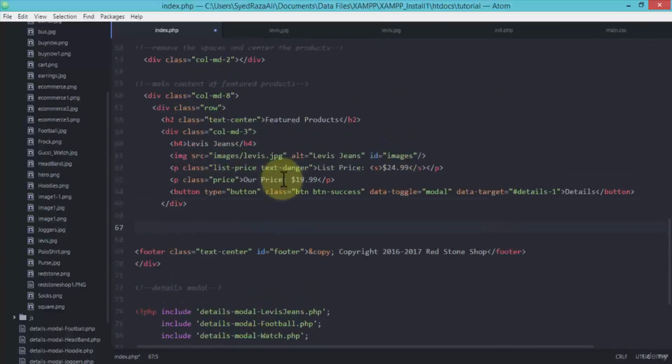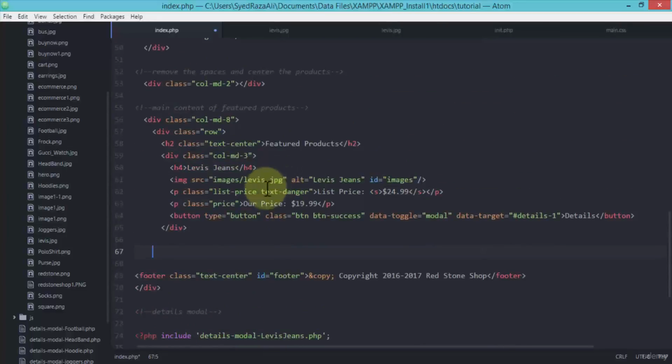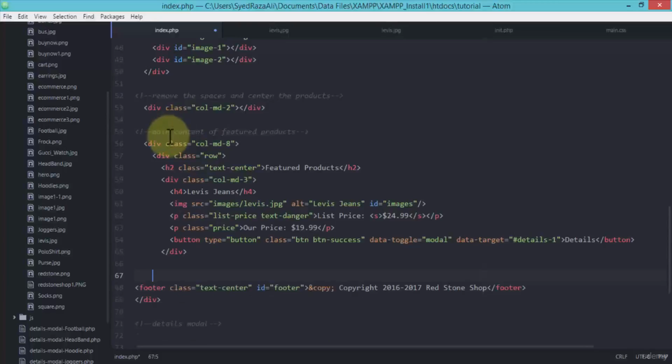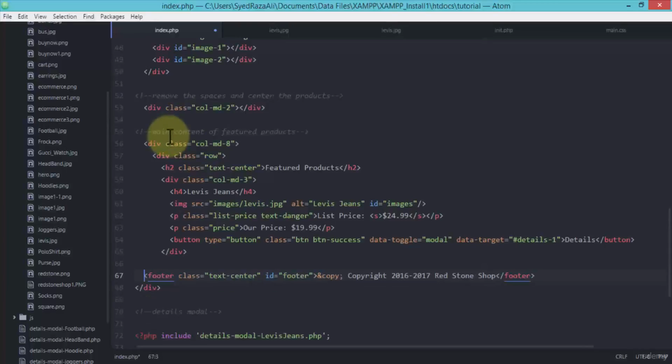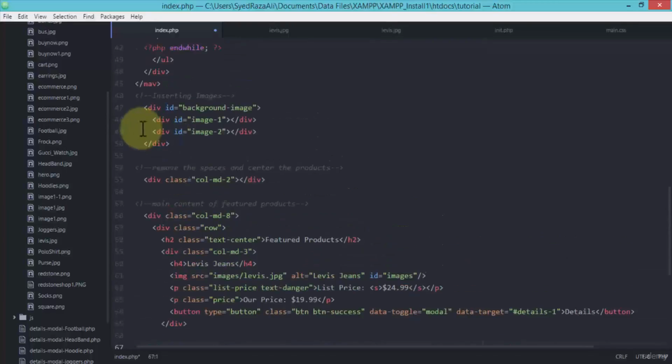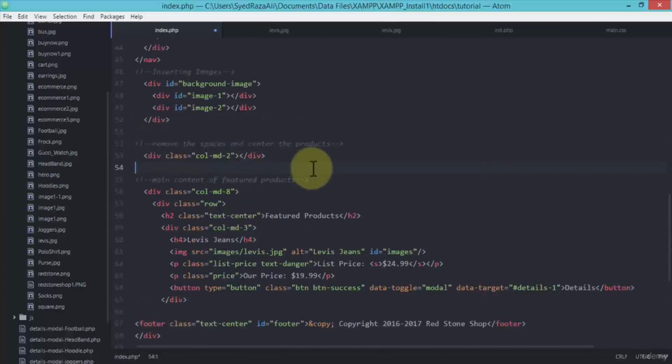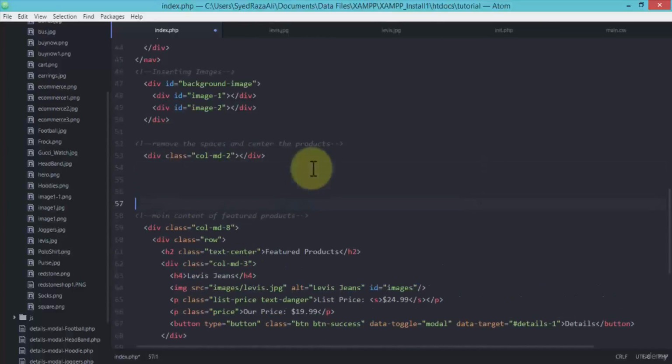Okay. So the only product now we have here within our main content of featured products is just the Levi's jeans. All right, great. So let's get rid of these spaces. Perfect. Let's go up above our main content of featured products.